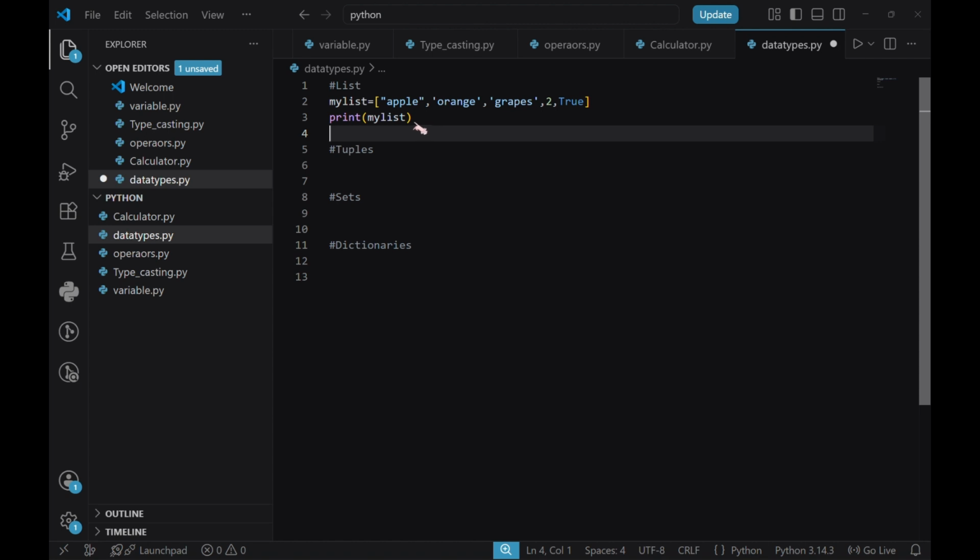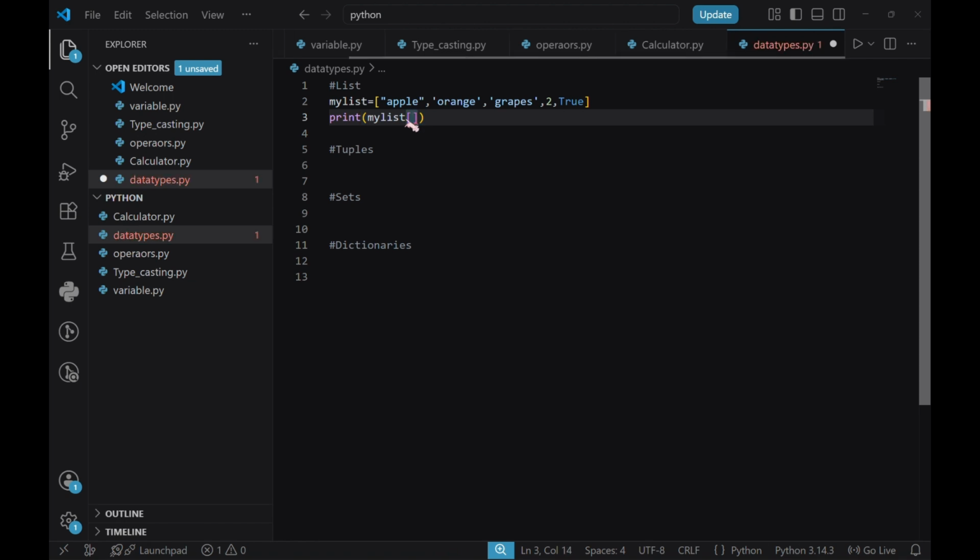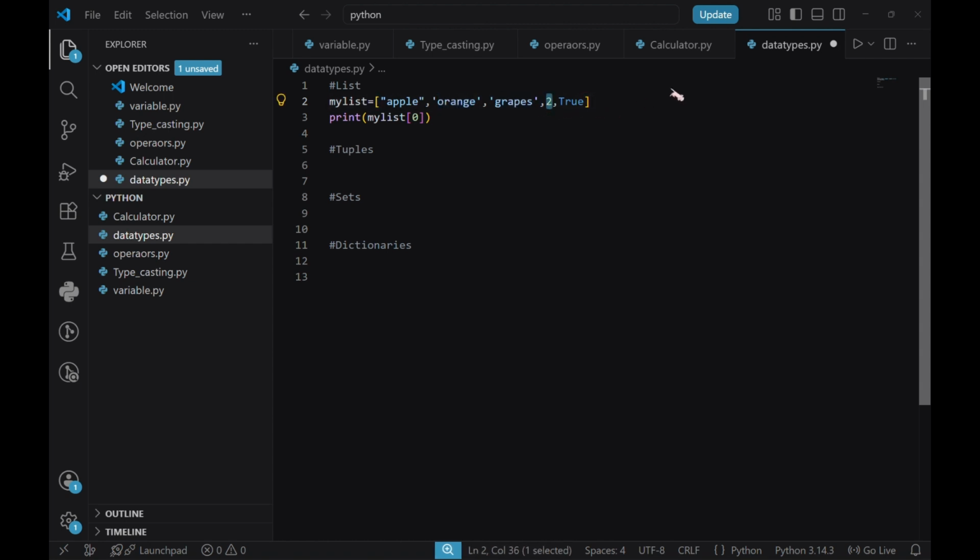For example, if we want to print the first item, apple, we should keep a square bracket and index it, for example, 0. Indexing always starts with 0. Apple has an index of 0, orange has 1, grapes has 2, and so on.